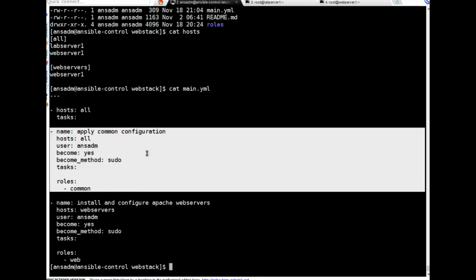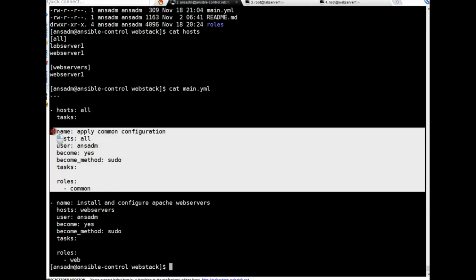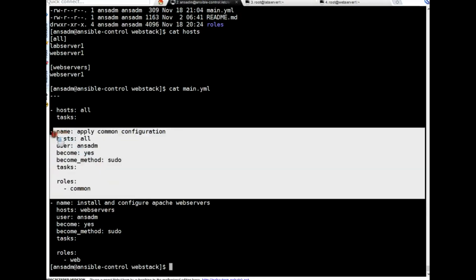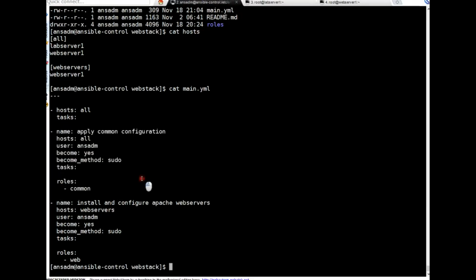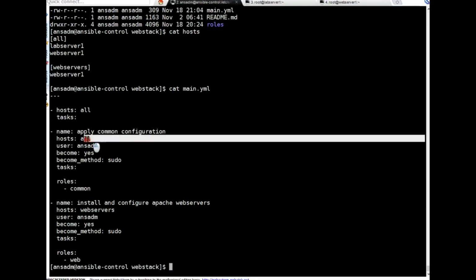Use ncdm user, become root on other server, other meaning the target Ansible client. Become method sudo, using sudo. And in tasks I mentioned call roles common. So it will be calling the common role, whatever is defined in the playbook inside the common role, everything will get called and actioned. Okay, so this common role will be getting actioned on all servers.